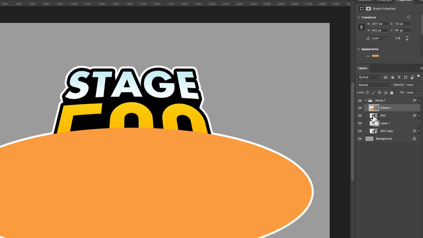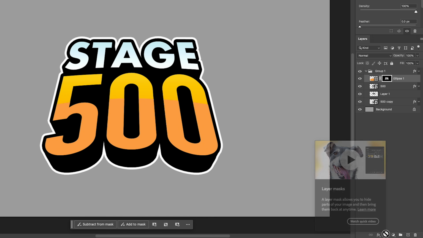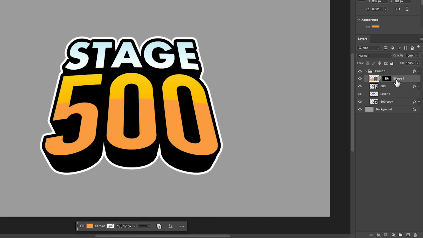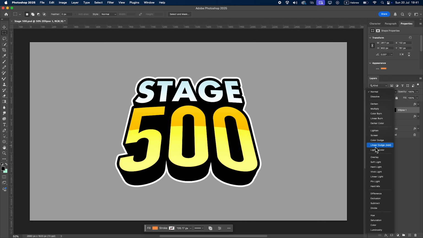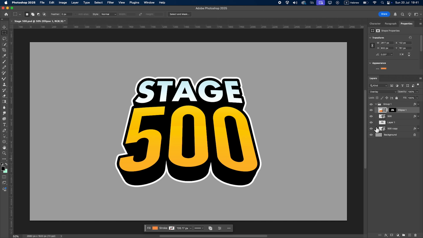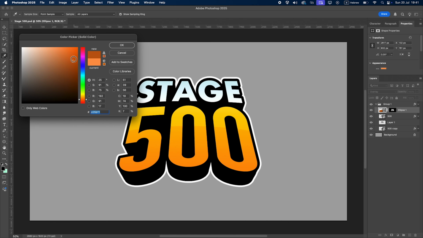Mark the foreground text by Command plus clicking on its thumbnail, and then create a mask that will trap the ellipse inside the shape of the foreground text. If you want, double-click to change the color of the text and then change the layer's blend mode to overlay. If the result is not good enough, you can always change the color of the ellipse again.